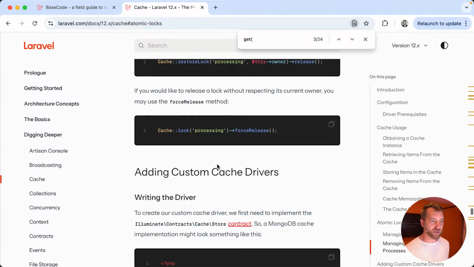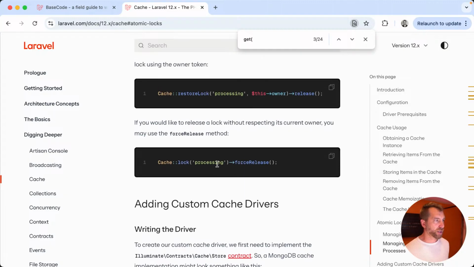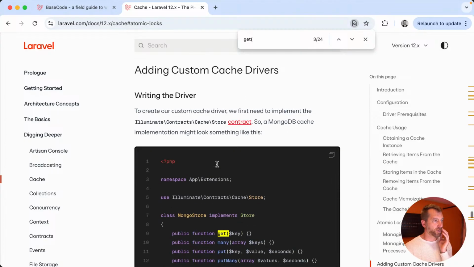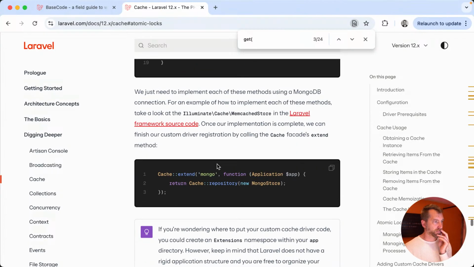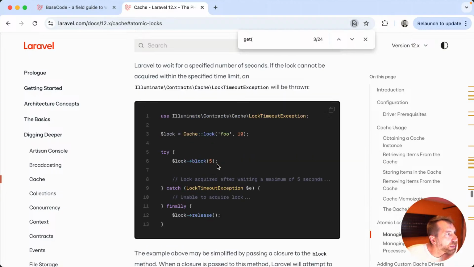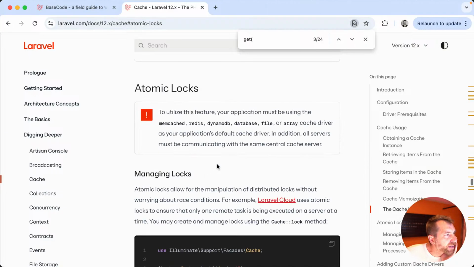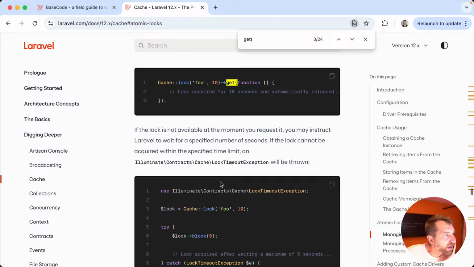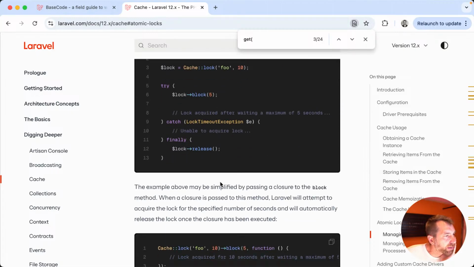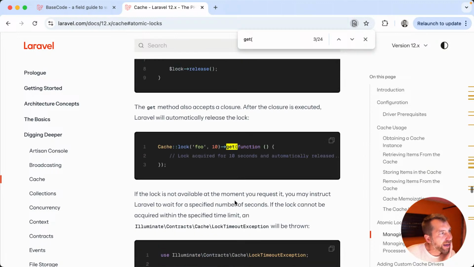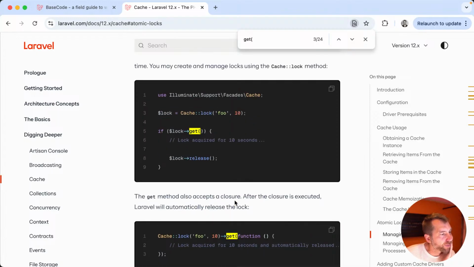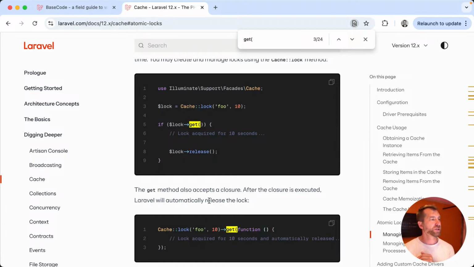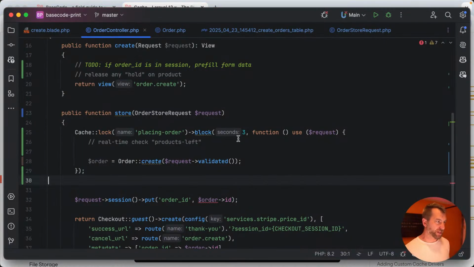Managing locks across processes. If you would like to release a lock without respecting its current owner, okay, forget that. Can you return something from the closure? If the lock cannot be, okay, fine. Passing a closure to block, when the closure is passed, Laravel will attempt. I wonder if you can. Part of me feels like you can. After the closure is executed, Laravel will automatically release the lock. I wish we could dig into core and figure that out.